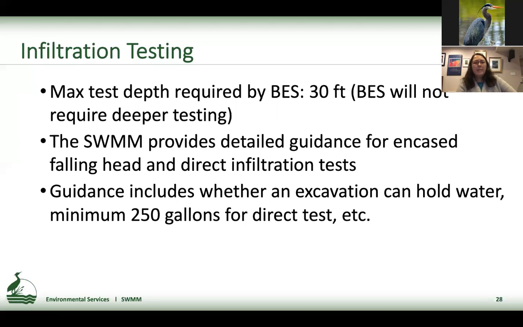We've set a maximum test depth required by BES. If, as an applicant, you do infiltration testing down to 30 feet, we will not require that you go back to do additional testing to determine if infiltration is infeasible. Applicants will be allowed to do deeper testing if they would like to, but we want to minimize the amount of time that applicants are remobilizing to do additional infiltration testing.